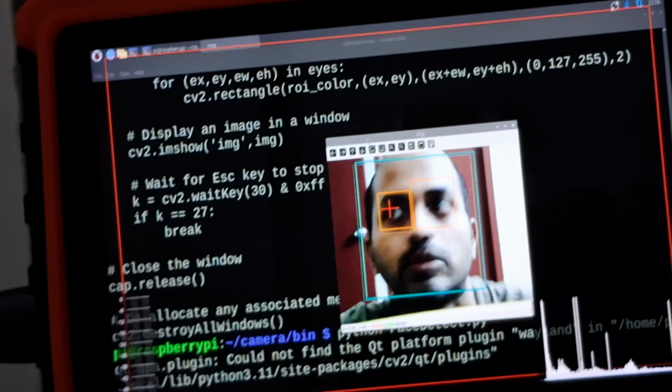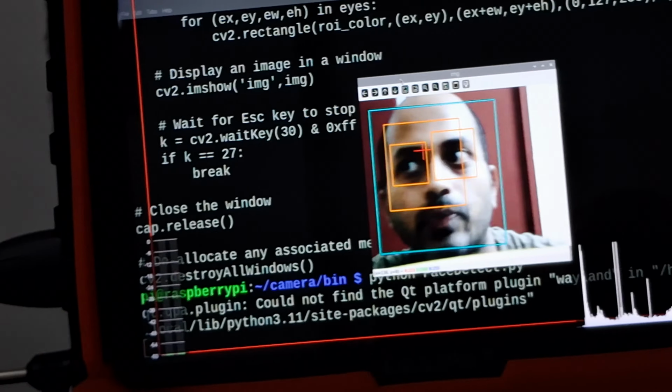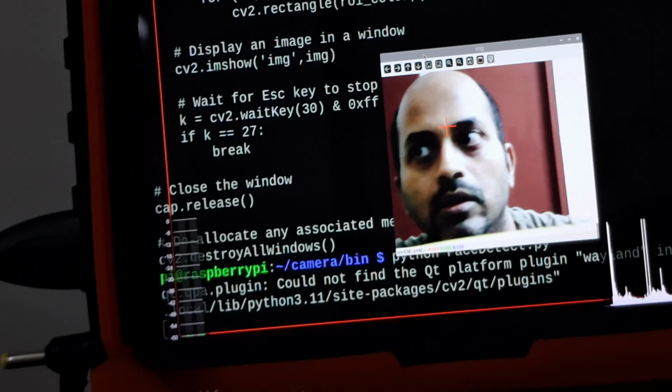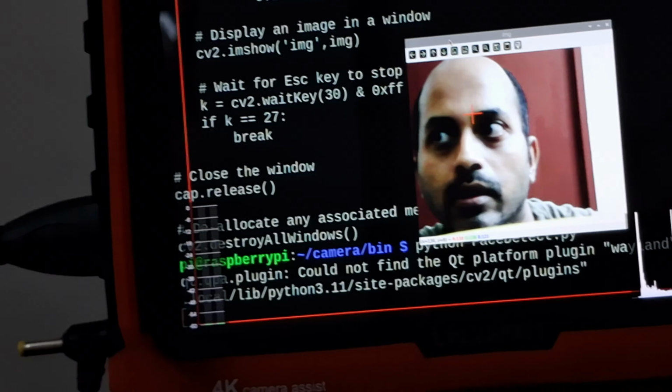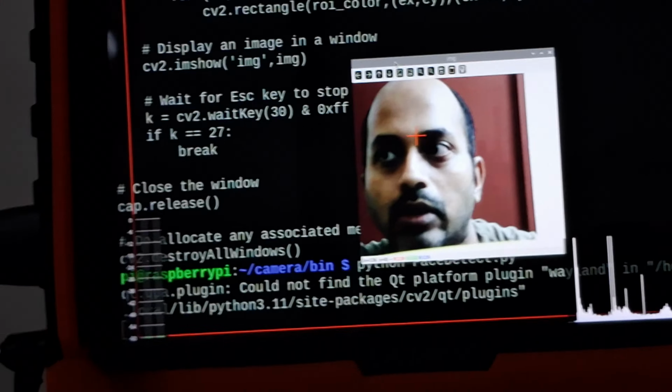Maybe I can remove the specs. That's another thing. With specs there might be another training logic. So without specs, I think it's somehow detecting, but you got the idea, right? So let me come back.